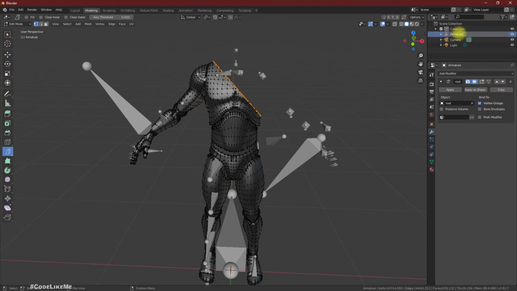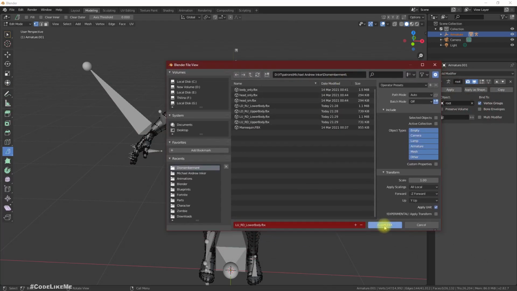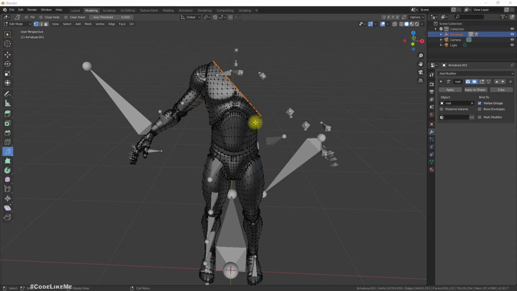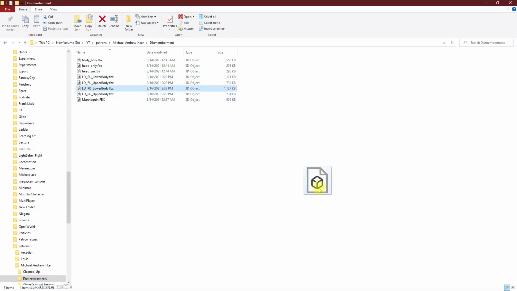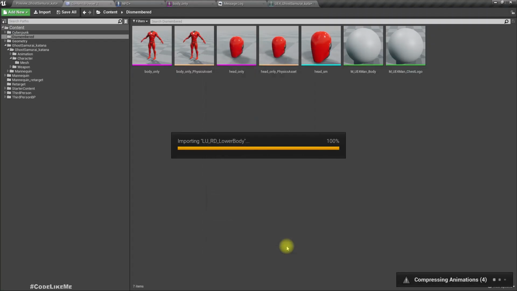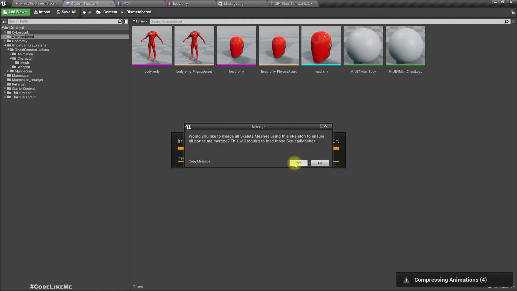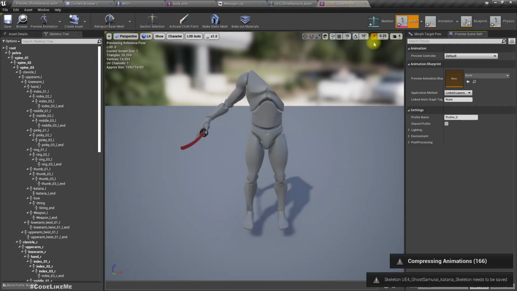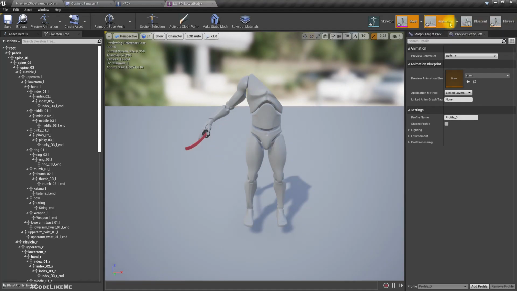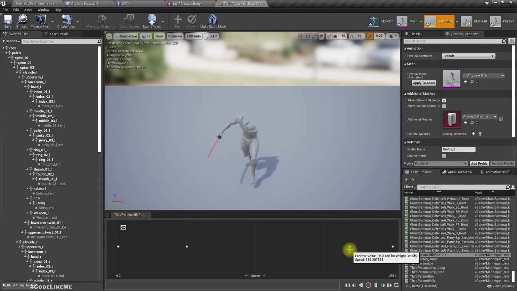Okay, right, now let me try exporting this again. LURD. Right, now it seems fine. Just to preview, let's assign this and see. Yeah, it is working. Great.